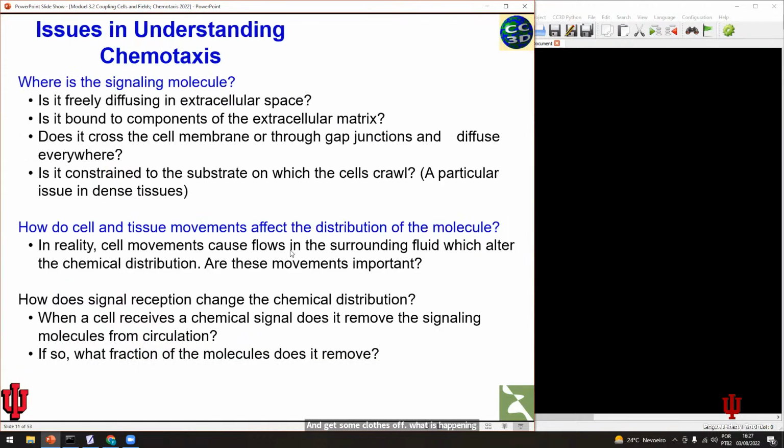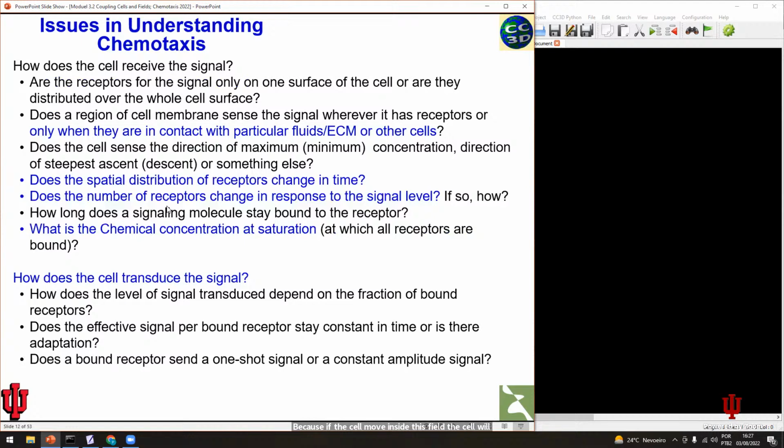But there are many things you need to think about when modeling chemotaxis. For example, where is this signaling molecule? How do cell and tissue movements affect the distribution of the molecule? Because if the cell moves inside this field, the cell will affect the field around. Okay. There are many questions here.